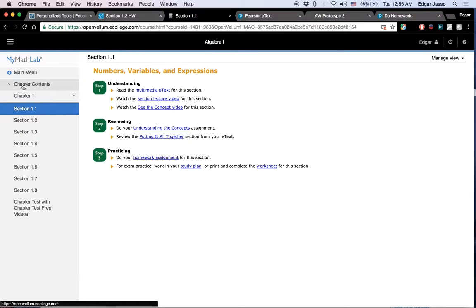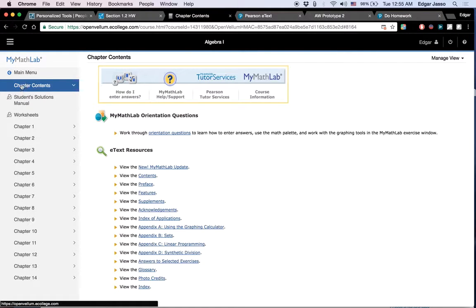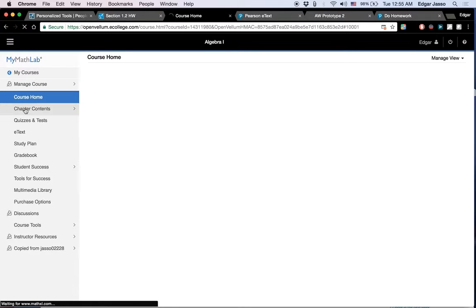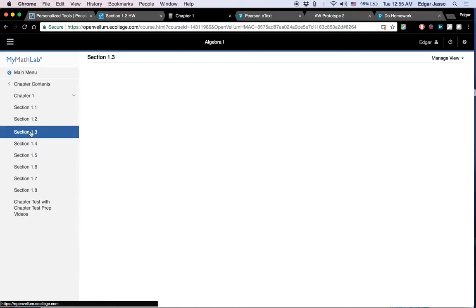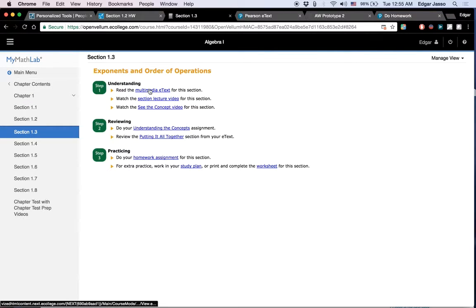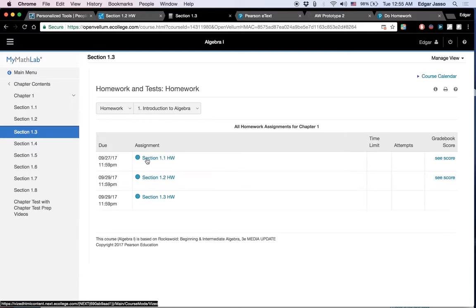So on each section, I would recommend, what I did was from the main menu, I went to chapter contents, clicked on chapter 1, went to each section, and it says read the book, look at the video, see the concept video, do this, and then after here it says do your homework. Right? This is the way you should do it. You should do your homework after you went through the video lectures and stuff.